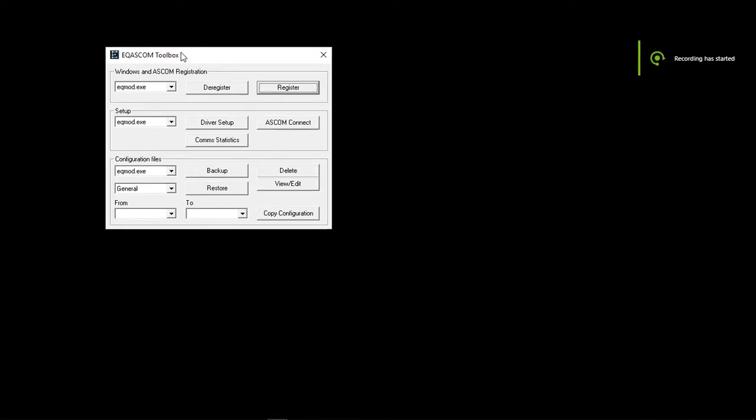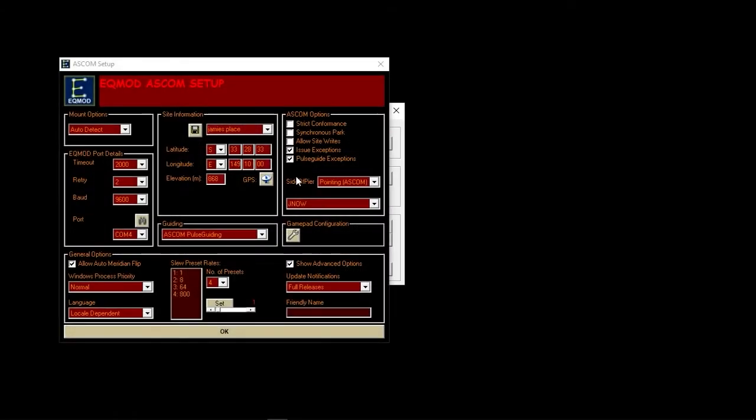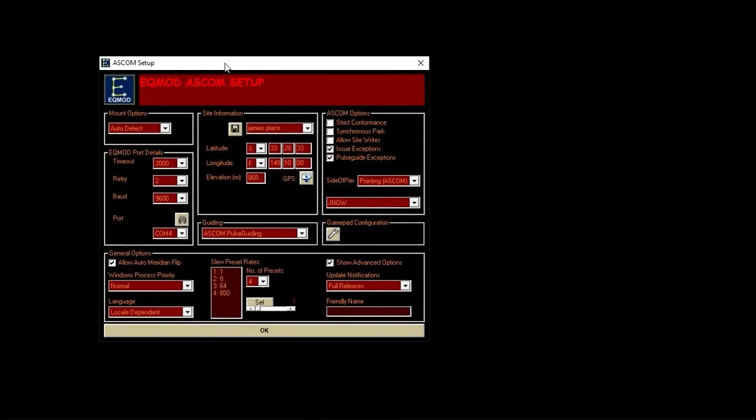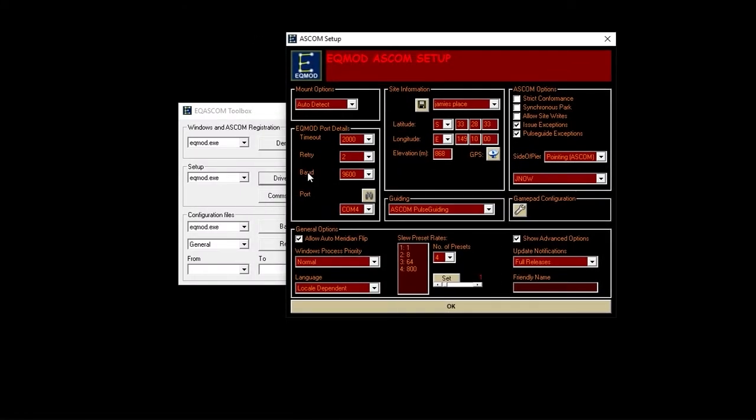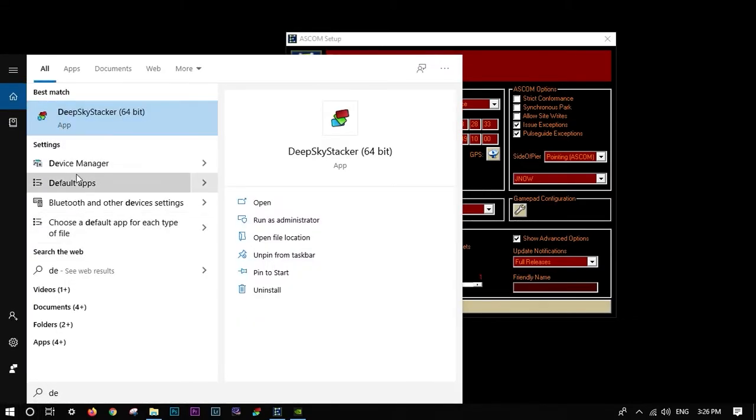So what we want to do now is go to driver setup and click that, and it'll bring up this EQ ASCOM setup. The only thing we want to worry about is here, the baud rate is at 9600 and your COM port. To find out what COM port you need, you go to device manager, I'll show you how to do that, device manager there.